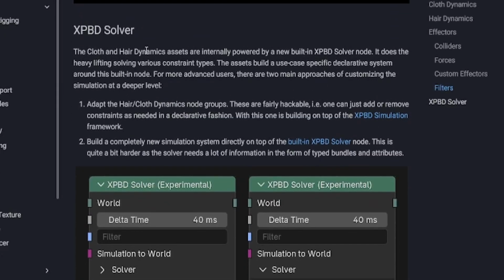The XPBD solver. The cloth and hair dynamics assets are internally powered by a new built-in XPBD solver node. It does the heavy lifting, solving various constraint types. The assets build a use case specific declarative system around the built-in node. For more advanced users, there are two main approaches of customizing the simulation at a deeper level. One, adapt the hair and cloth dynamic node groups. These are fairly hackable, i.e., one can just add or remove constraints as needed in a declarative fashion.